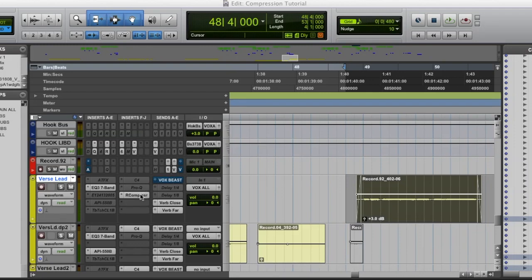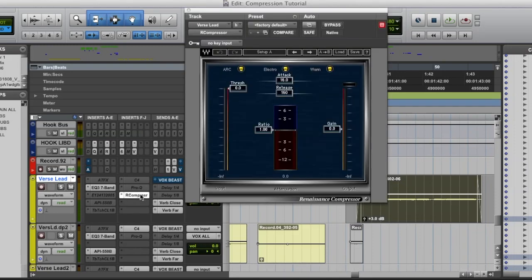I'm gonna pull up this R compressor today by Waves. It's a pretty handy tool, pretty basic, but it's reliable, works pretty well. So the first parameter I'm gonna be talking about is the threshold. Threshold is the point at which compression starts. So if I drag this down, you can see it says negative 17.2. That means compression is going to start kicking in at negative 17.2 decibels.